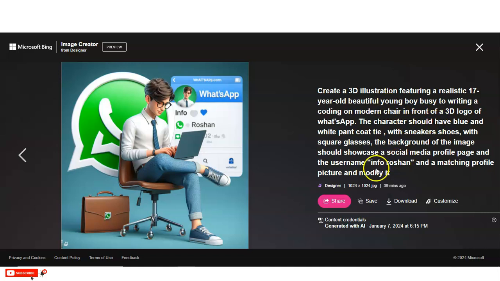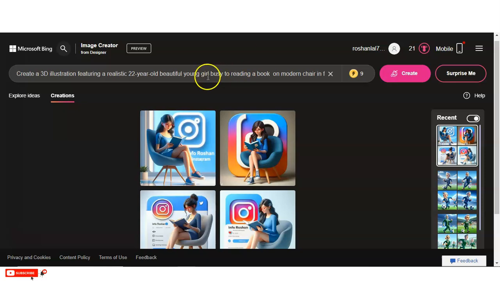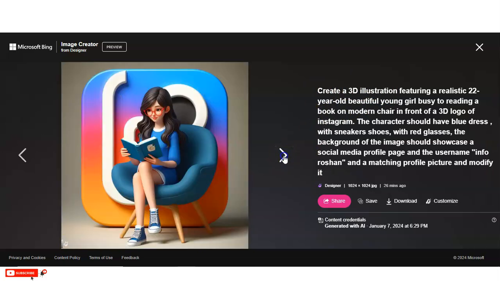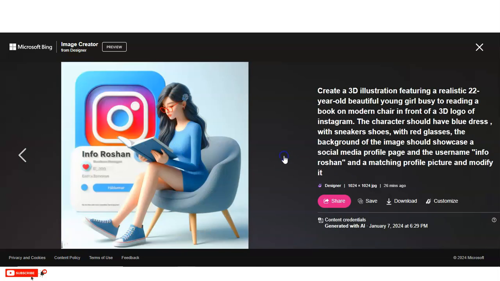Like you can change the username or the color of the clothes. Like you can see a white pant I have given, so you can change it according to your requirement. So friend, similarly we have created other AI images also. You can see here, I have given some prompt similarly, and given some modifications. In this one, I have given the girl. So you can see this type of image you will get here.